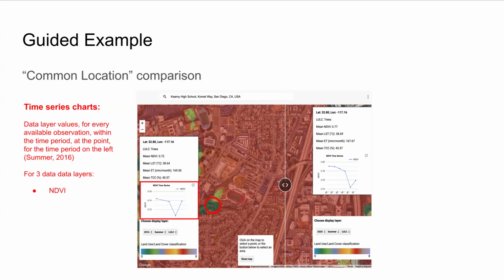These time series charts, again, they are the available data. Oh, I thought you were asking a question.